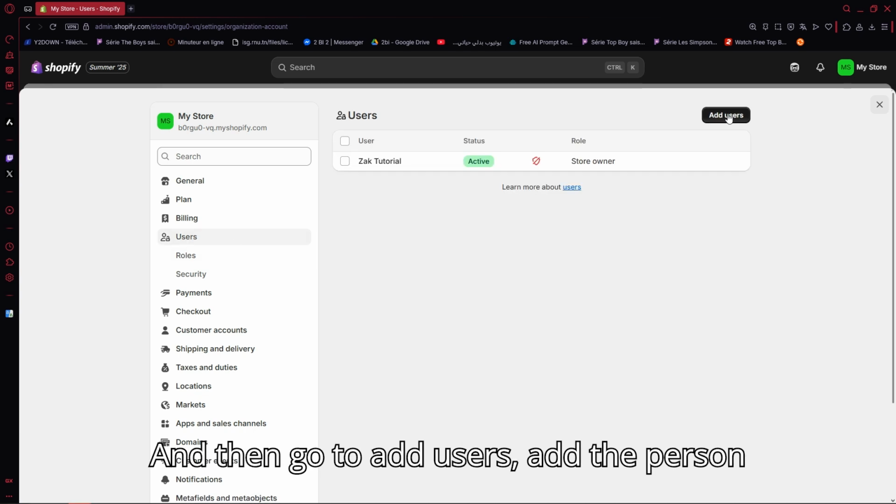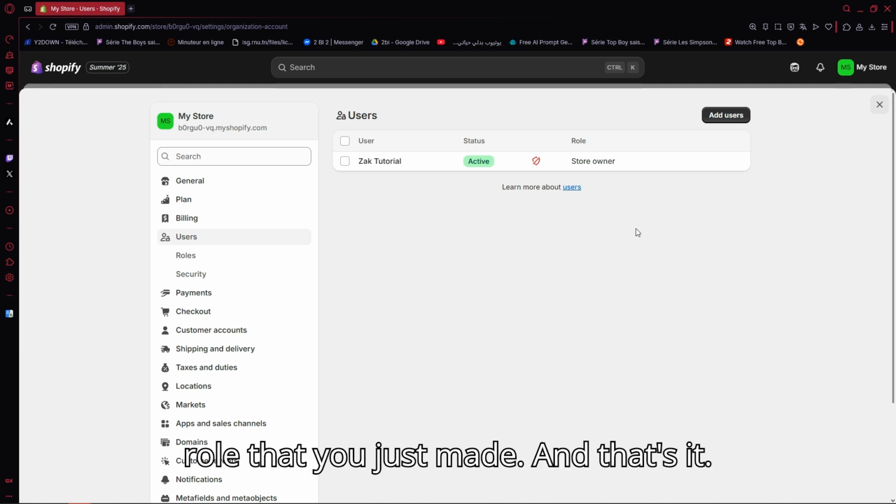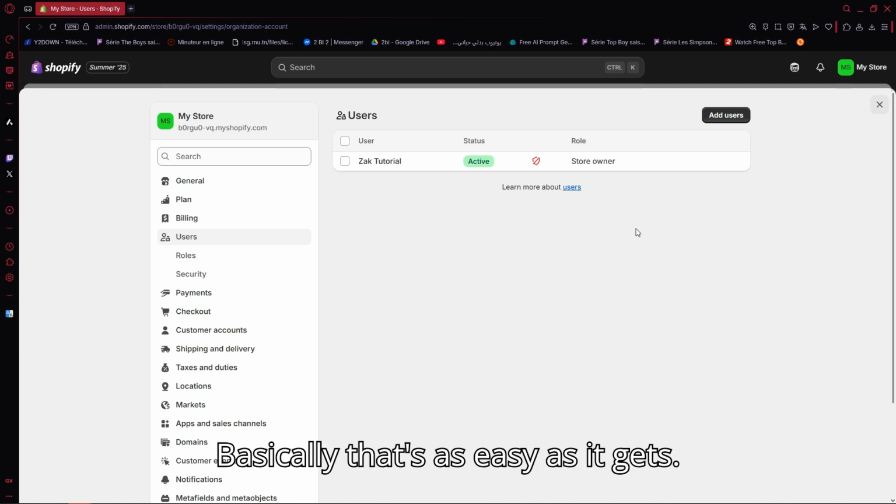And then go to add users, add the person that you want, and then just give them the role that you just made. And that's it, basically. That's as easy as it gets.